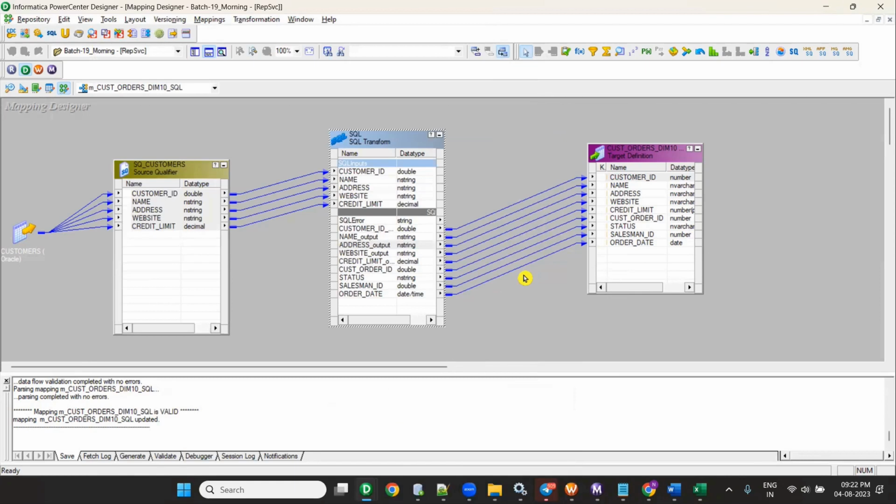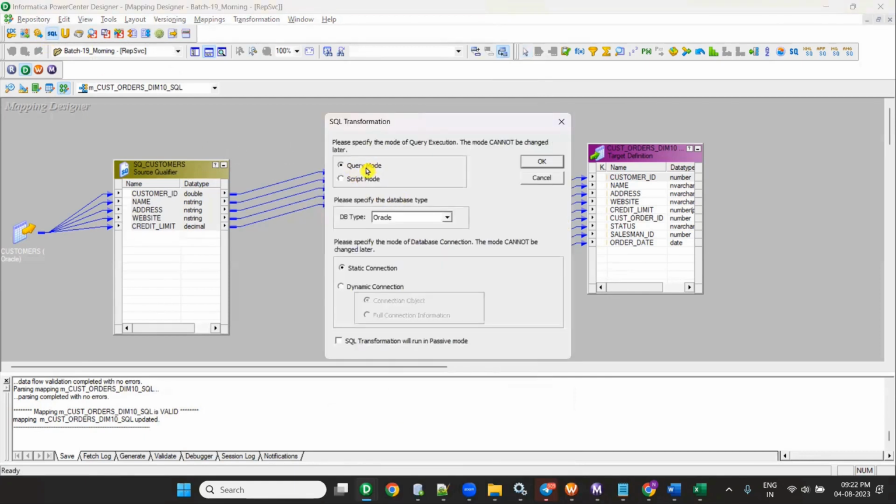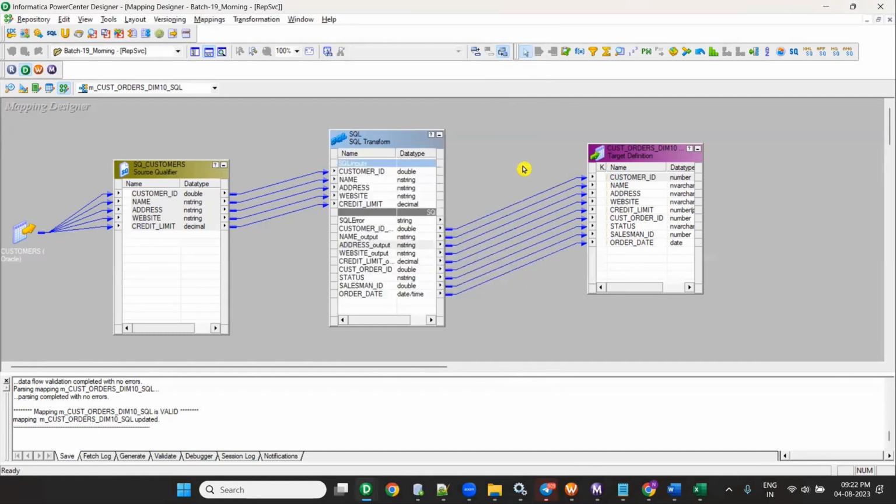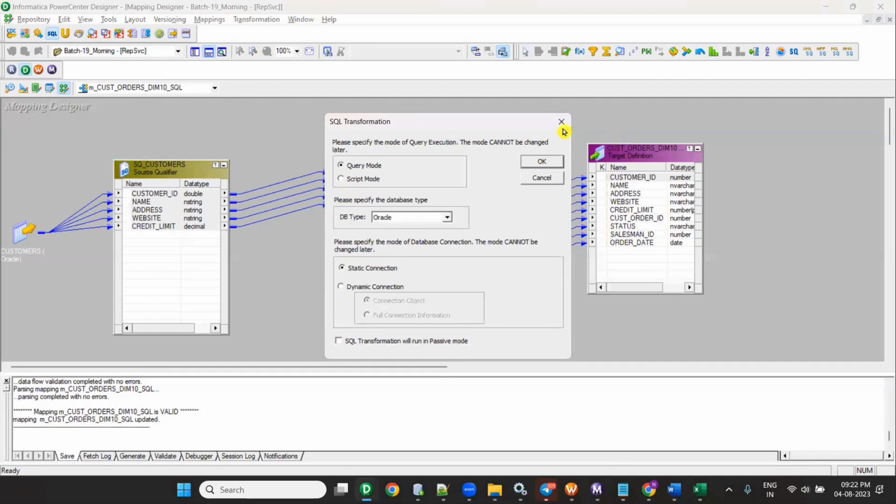Okay. Now tell me one thing. Did you understand SQL transformation by using query mode, and query mode with active transformation? Everyone, are you clear? Now the next thing is this option. Which option? Script mode.